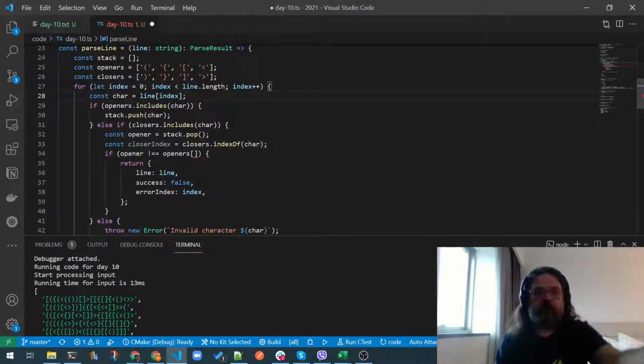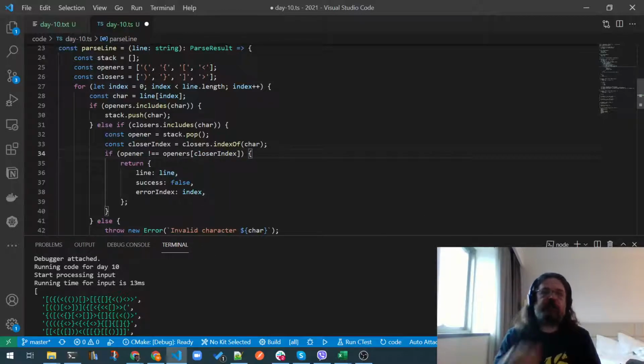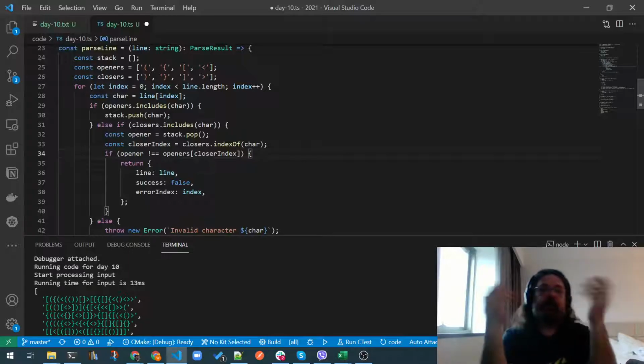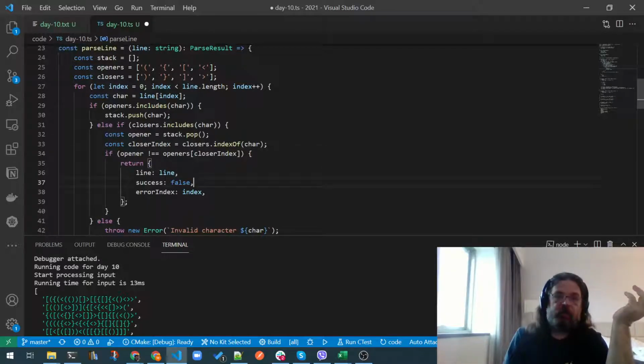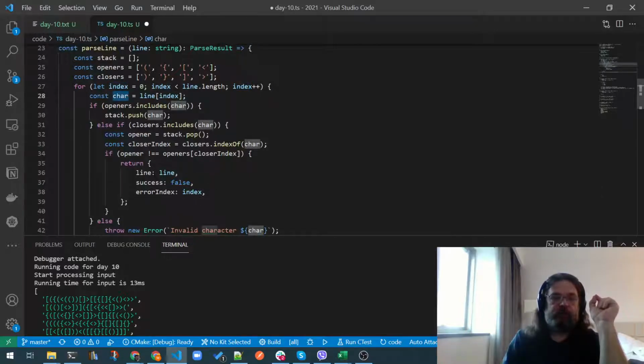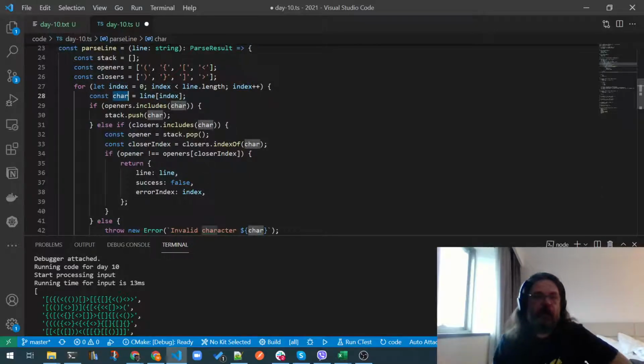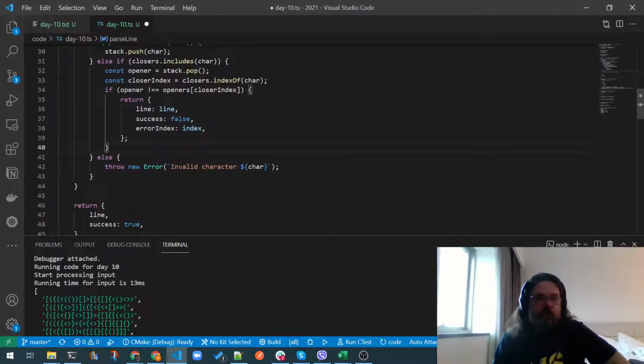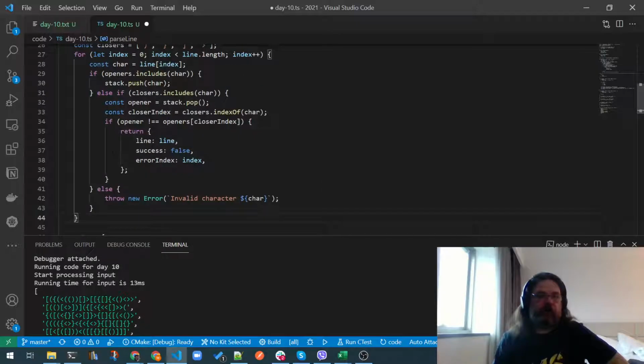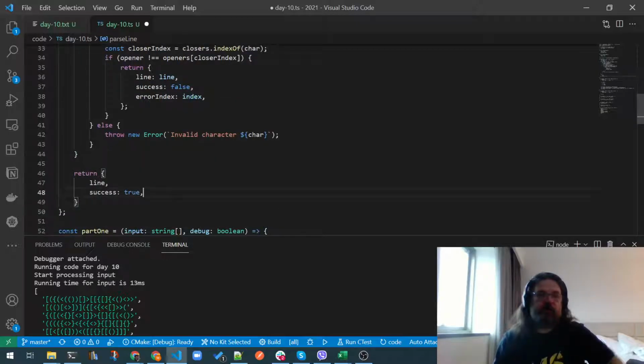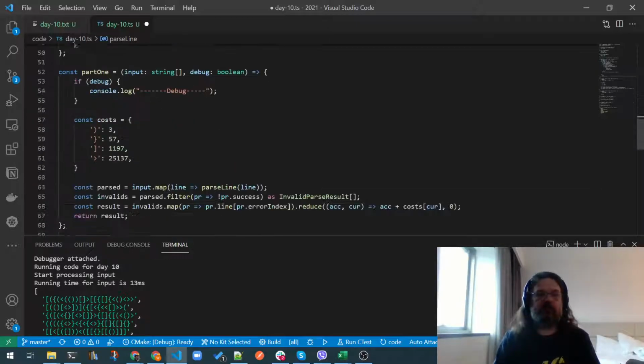Because we have the corresponding 0, 0, 1, 1, 2, 2, 3, 3, and so on. So we're getting the index of the closer and see if it's the matching one. If it's not the matching one, then it's simple. We have an invalid, and the error index is right at the position of the closer. Otherwise, if we manage to go through everything, well, this is a success.